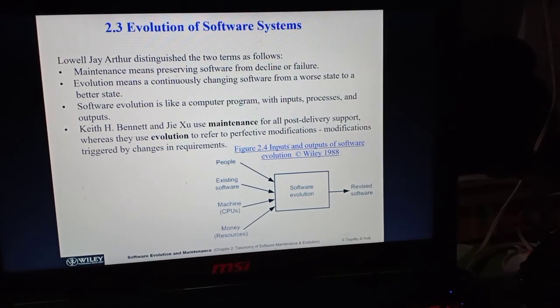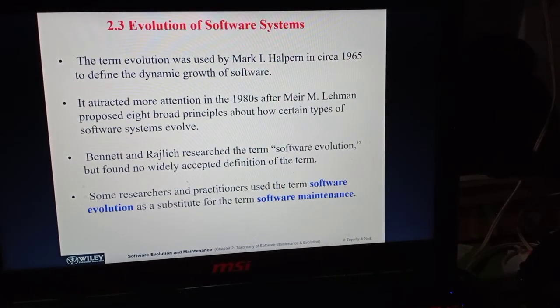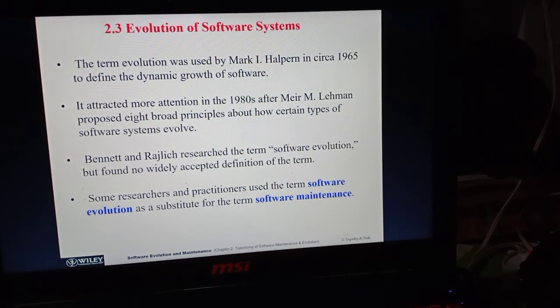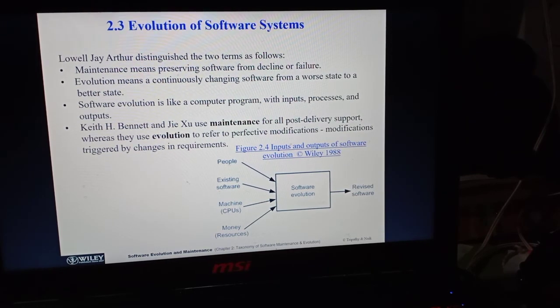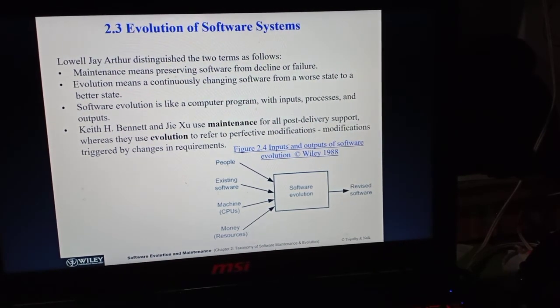Evolution of software system. Okay, we're now in 2.3. The term evolution was used by Mark Happen in circa 1965 to define dynamic growth of software. So dynamic maksudnya boleh berubah-ubah lah. So software evolution is used by Mayer Lemons, and they proposed 8 broad principles about how certain types of software system can evolve. Alright, so the one that you have been looking into for the first assignment, which is the SPE. But before we go to that part, let's take a look at this.